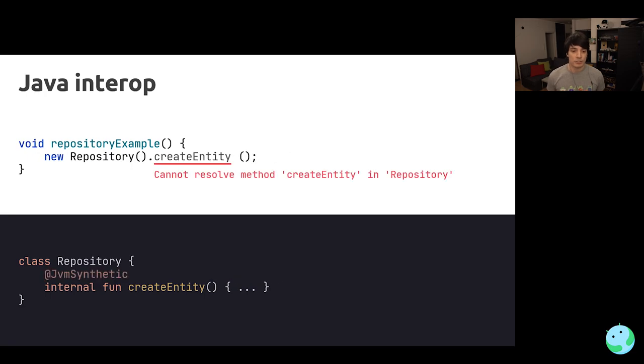However, there is a good solution to this problem, which is the JVM synthetic annotation. This will mark the method as synthetic in the bytecode, and anything that's synthetic is not available from Java source code at all. So at this point, this method becomes entirely invisible to all Java code, whether or not it's in your current module or in someone else's. But most likely, if you're writing a Kotlin project, you don't have Java code within the same module that you want to be able to call into it. So if you have Java clients, use JVM synthetic a lot.